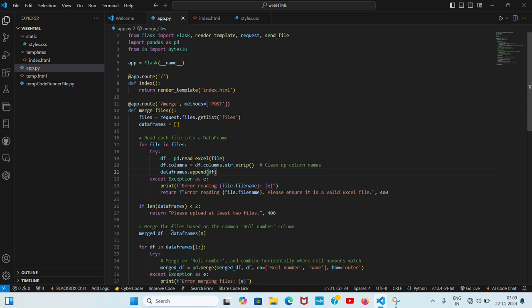So merge the files based on the roll number column. What is the use of this merge? It is based on the column. Right now it is based on the roll number column.